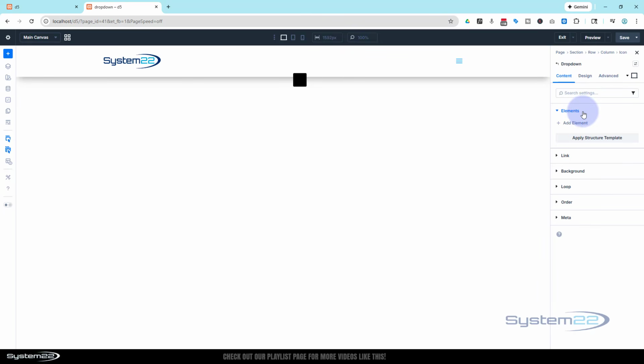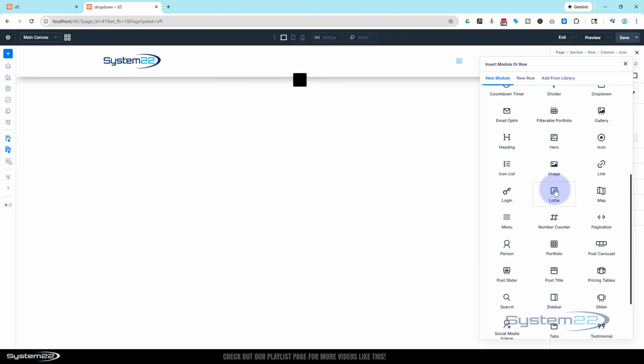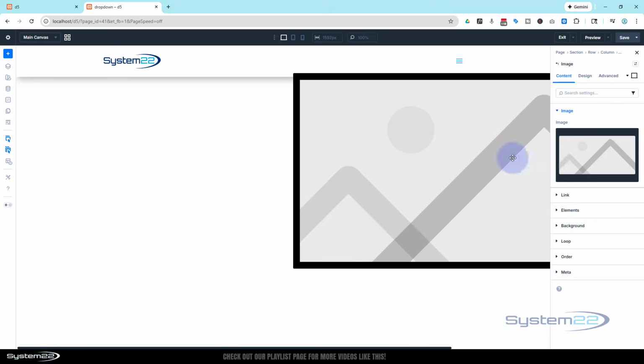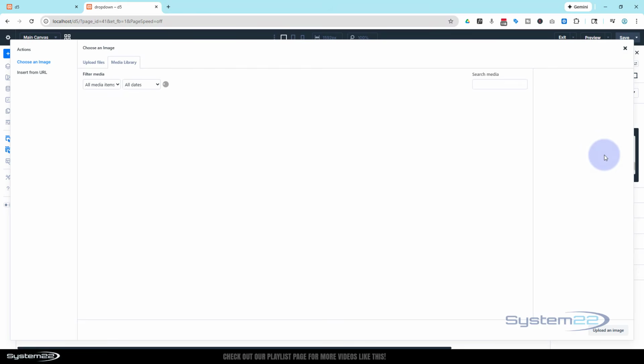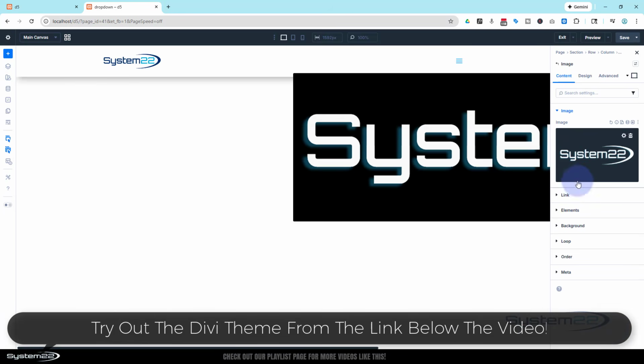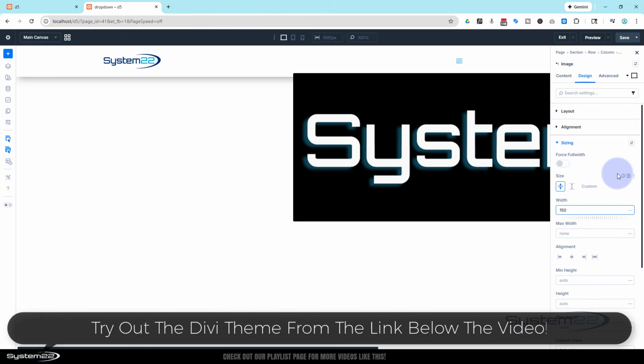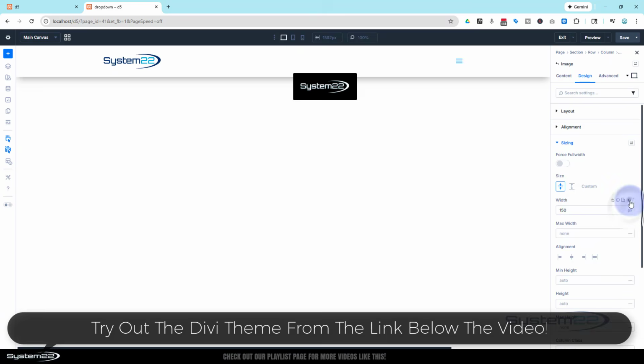So once in the drop-down, I'm going to start adding the elements that I want to be in it. First thing, I'm going to throw another logo in there. This is all optional. Again, I'll use an image. By default, it's got a black background there. So I'm using a light colored version of my logo here. Again, that's way too big. So let's go over in design, sizing. I think 150 pixels will be ample.